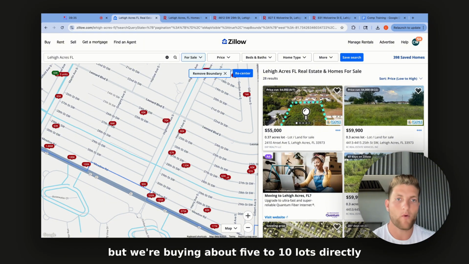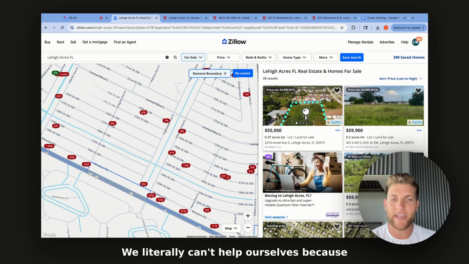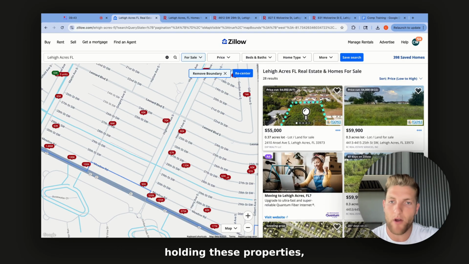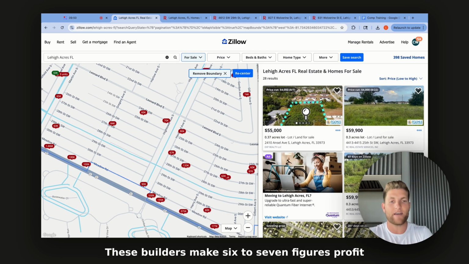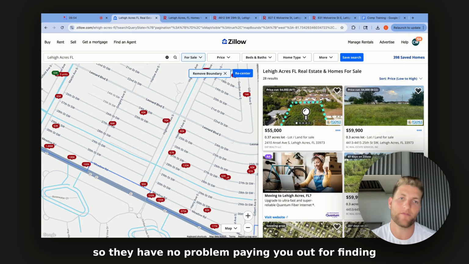We're buying about 5 to 10 lots directly from our students right now because they're good deals. We literally can't help ourselves, because we'll make money in the long run just buying and holding these properties, as will these builders who are actually going to build it out, do a value add, and make money on the back end. These builders make 6 to 7 figures profit per house on these deals. So they have no problem paying you out for finding them, guys.